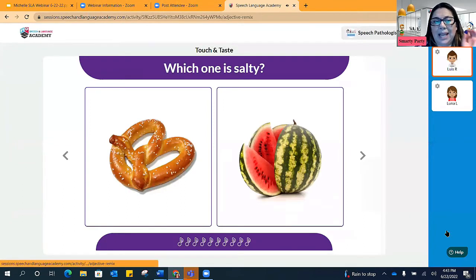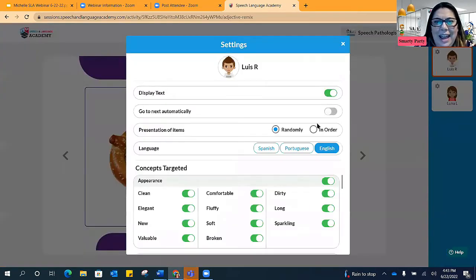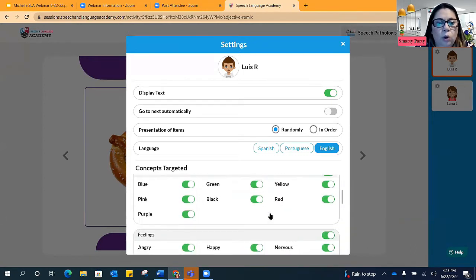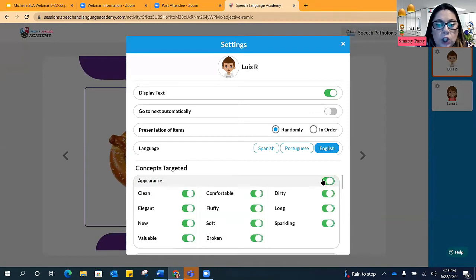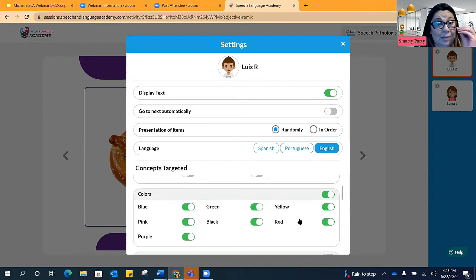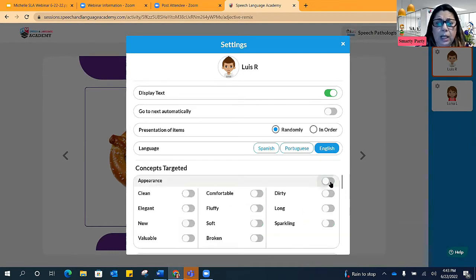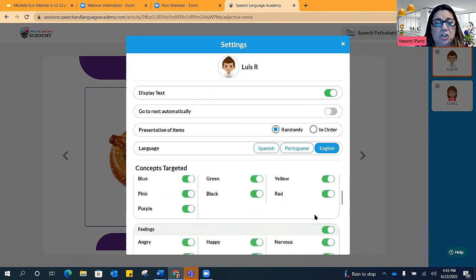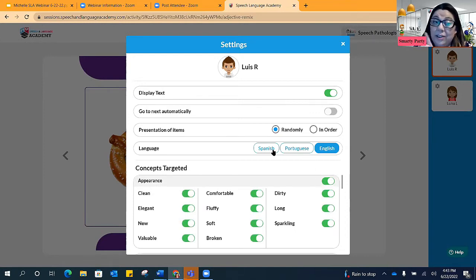When you get to the main page, the first thing you want to do is click this little toolbar here, and you can choose not just what language, but if you want them in order or what concepts you want to target. So if you only want to work on colors, you can turn off all other things and just work on the concept that you're looking for. For today, I'm going to just show you all of them. And another great feature is Luis can speak Spanish.